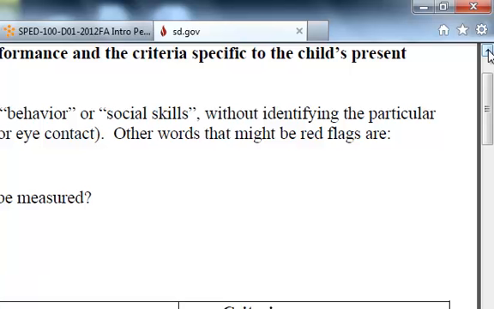Again, they say don't use vague language. Use something that we can measure. So, some other words they ask you to be careful using are appropriate, improve, make progress, increase, decrease, acceptable grade level, and participate in, to what extent. That's why you want it to be measurable.